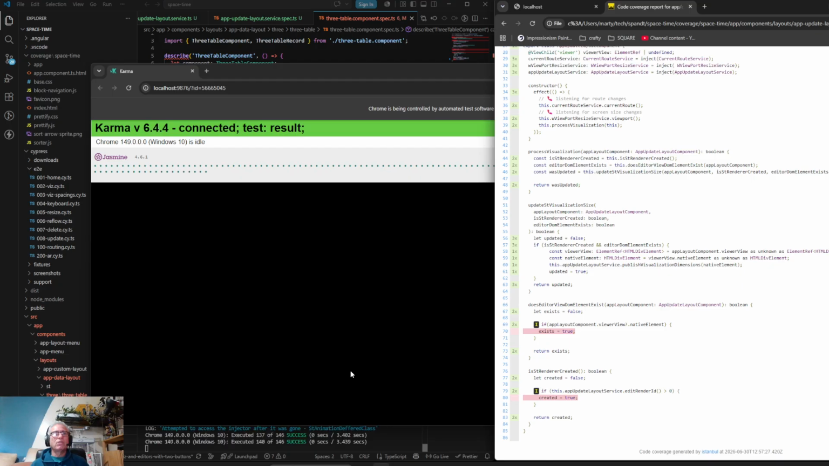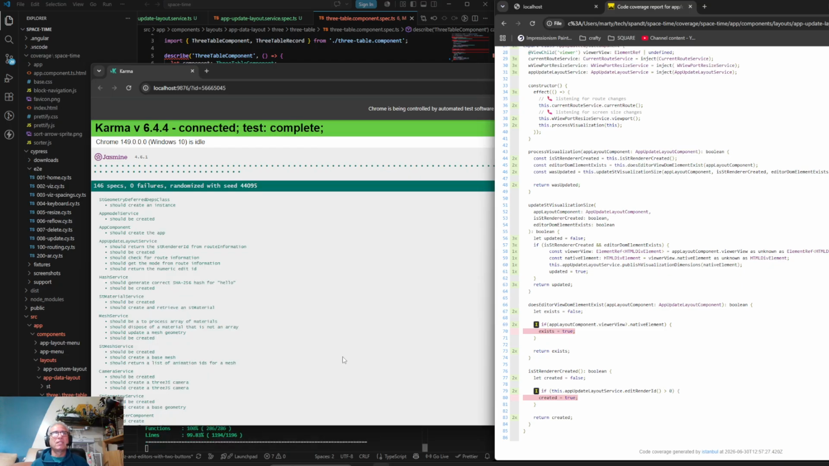Unit tests are in fact running at this point. They all pass. We have 146 of them. They're called specifications. Each one of these is a specification. All right, so now we need to find, does editor view element exist?